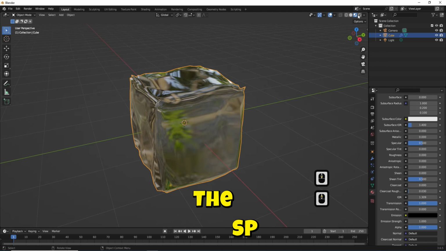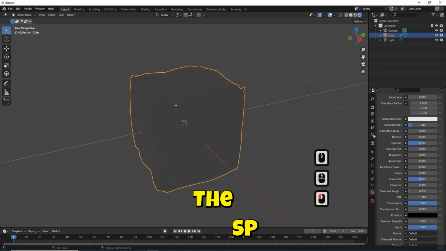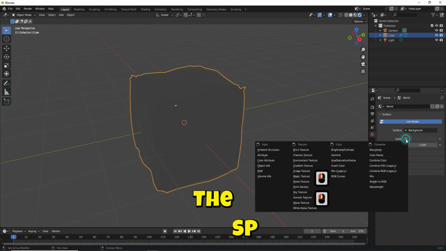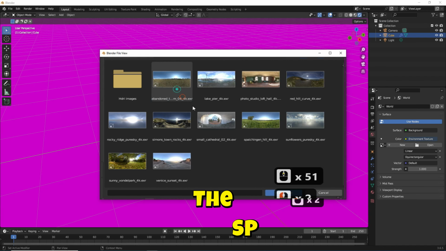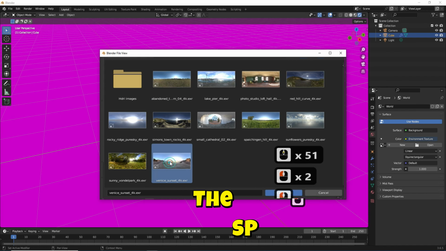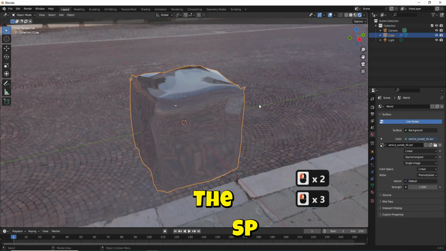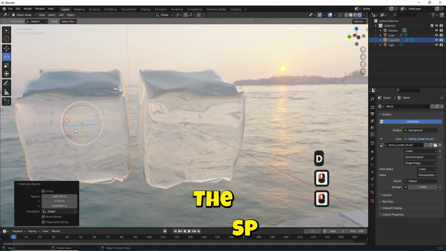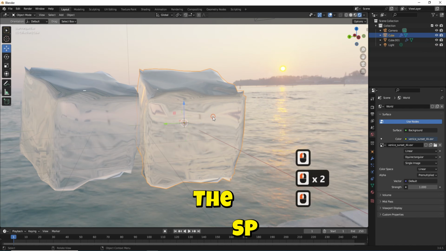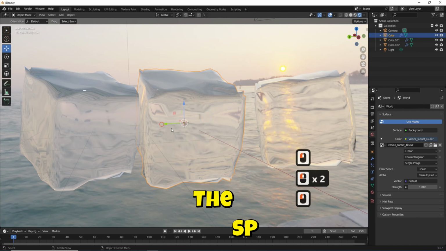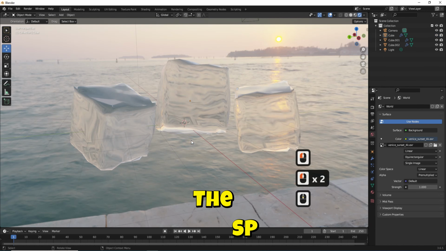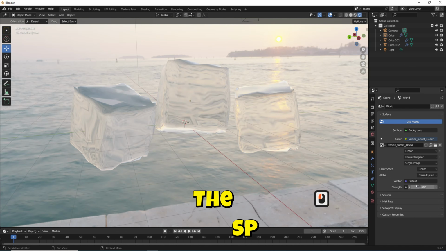Change the shade view to render view. Go to World Properties. Change the color type to Environment Texture. Click Open and select the Environment Texture background by double-click on it. Change the strength to available value.